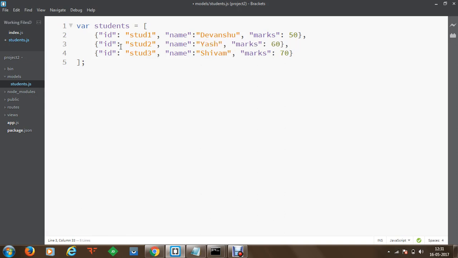So now what you can see is, we have created a model here, and within this model we have created a students array, which is an array of objects, and within every individual object we have some keys available, and with respect to keys we have some values available. So now we can make use of these models in our application. How can we make use of these models?